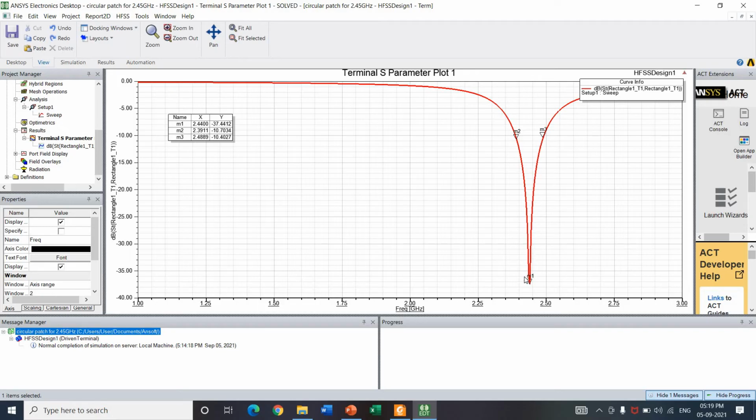You're getting it here. Okay, so at this particular frequency, you're getting what? Minus 37. When the antenna is below minus 10 dB, it's enough. So here it is very perfect. It is perfectly radiating at that particular resonant frequency. Now we will see how the radiation pattern looks.